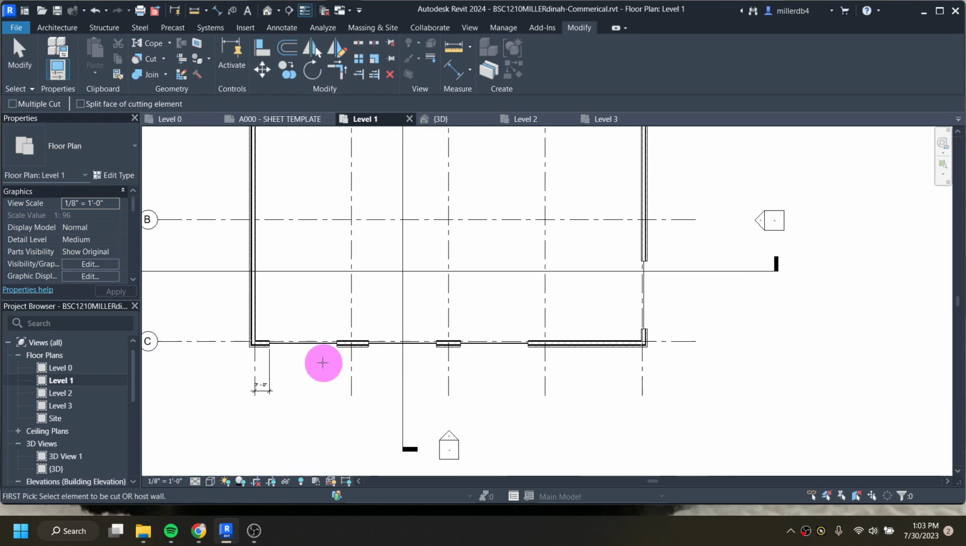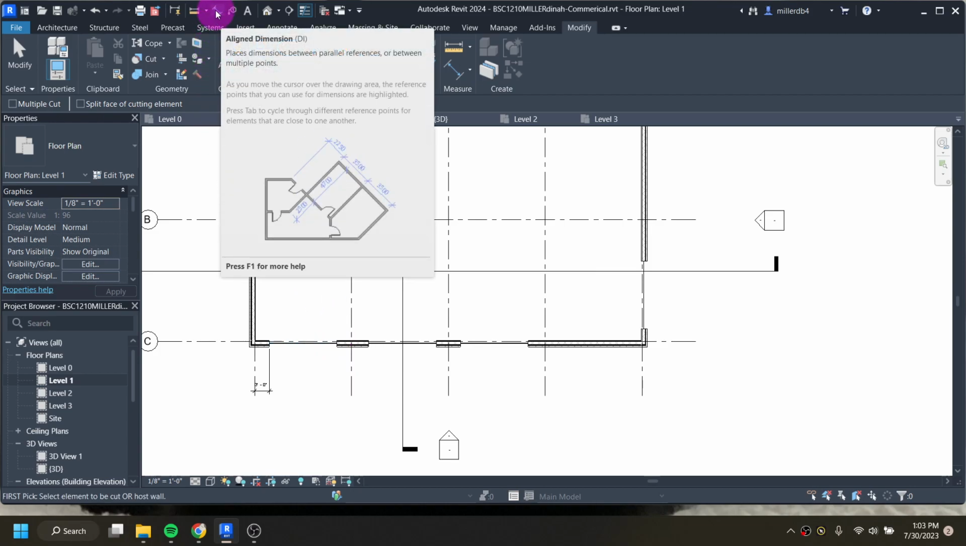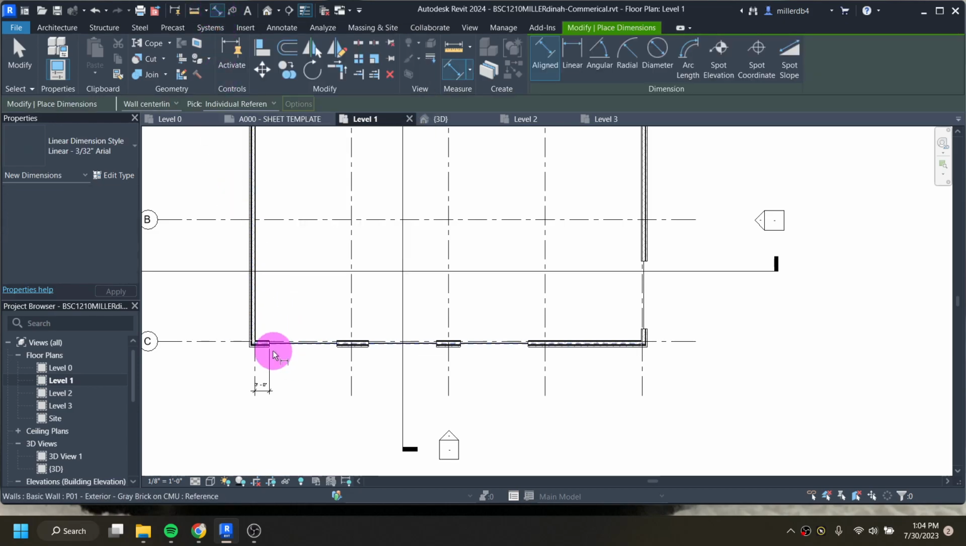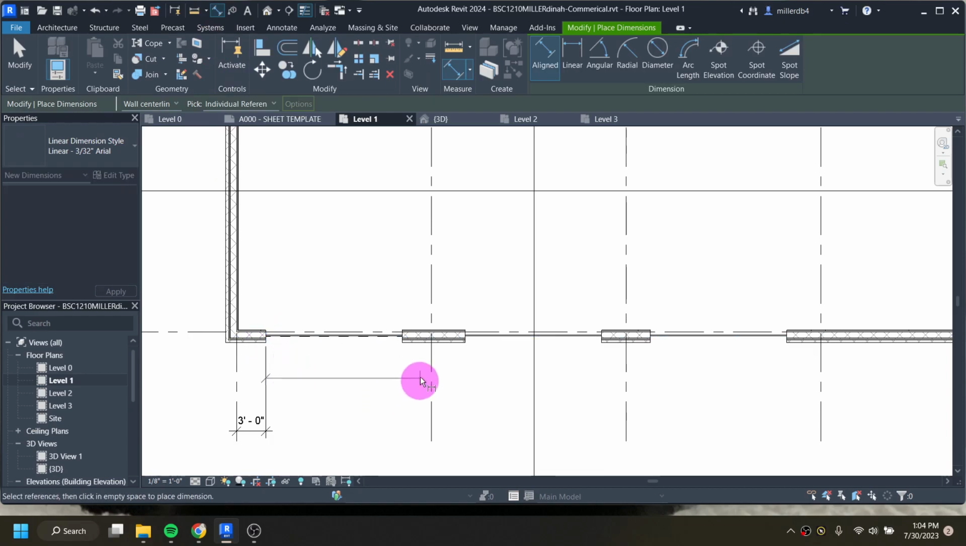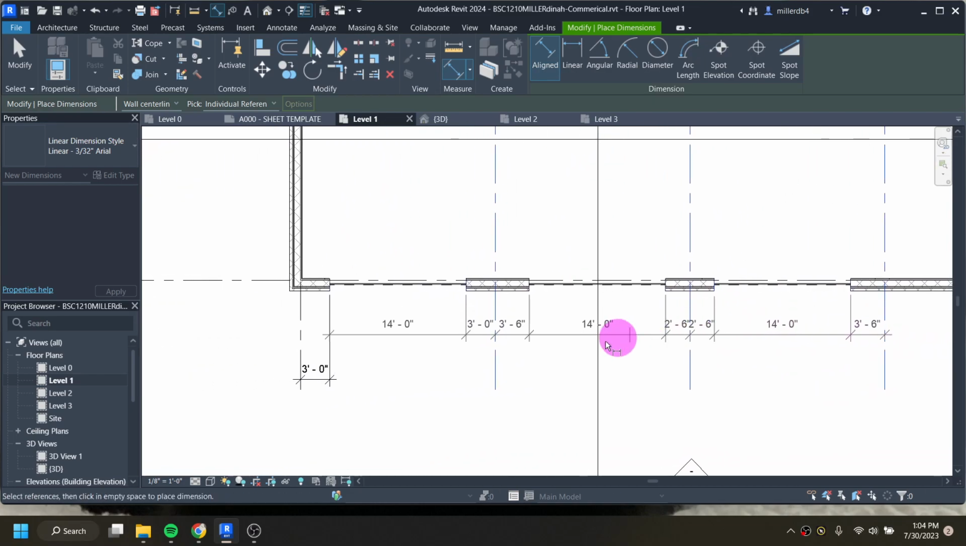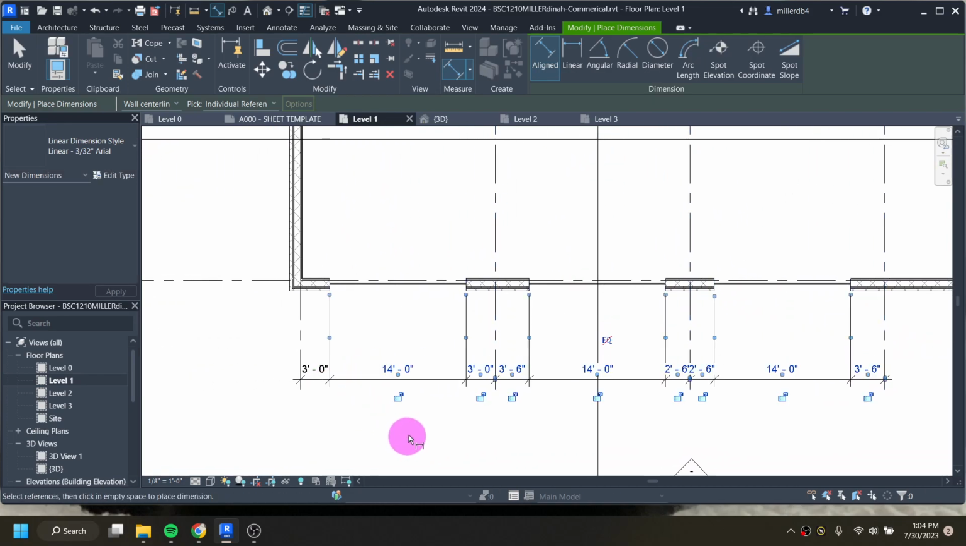I need to adjust their dimensions. So I'm just going to do a big string of dimensions while I'm here. And I'm going to use this button here or keyboard shortcut DI. And I'm just going to say from this edge to this edge to this grid to this edge, this one to the grid. Since I'm going to have to place these afterwards, it just makes sense to get all of these in here at once.